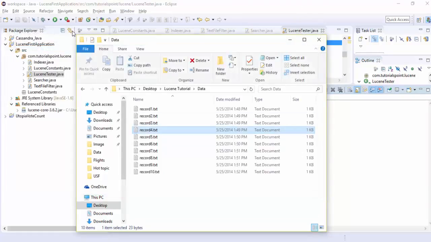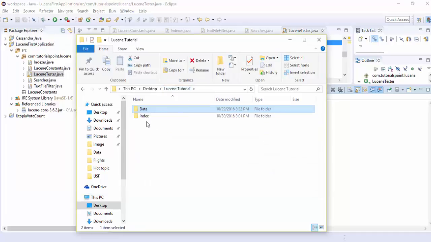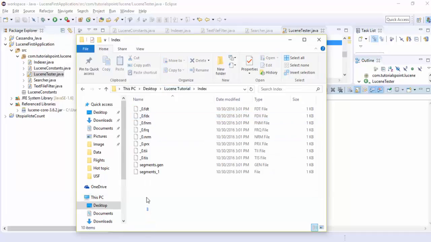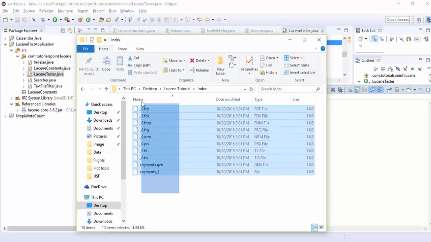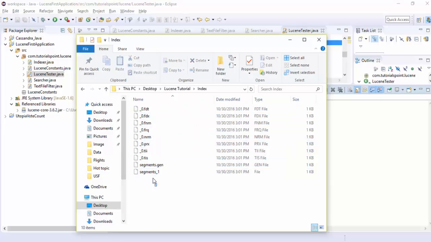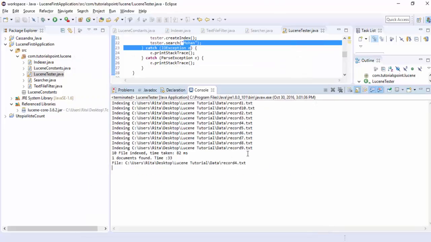And if we go to the index files right now, here we can see the indexes have been created. This index folder was empty before that. After I ran the program, it has created the indexes in this folder. So now we have created a simple application using Java and demonstrated the search capabilities of Lucene.